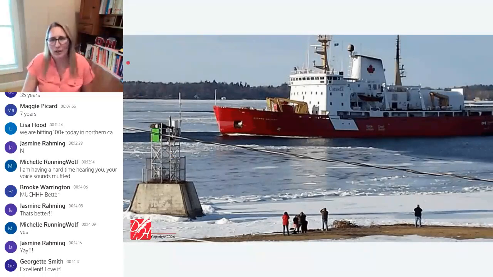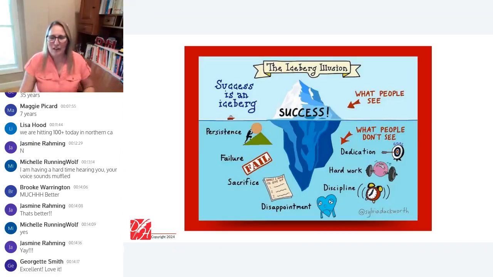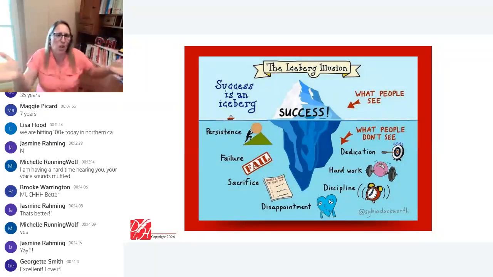Well, I hope you heard enough of the icebreaker story that this setup for this image on the screen, the iceberg illusion, at least makes a little bit of sense. Like the Coast Guard icebreaker going through the St. Lawrence River in the Thousand Islands, what we see on the surface is this big majestic ship going along on the ice, just making the shipping channel open for the year.